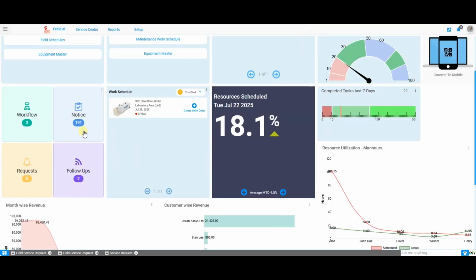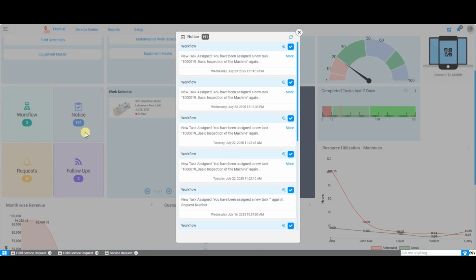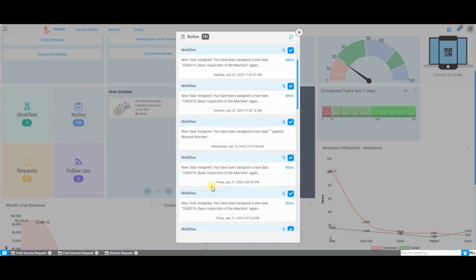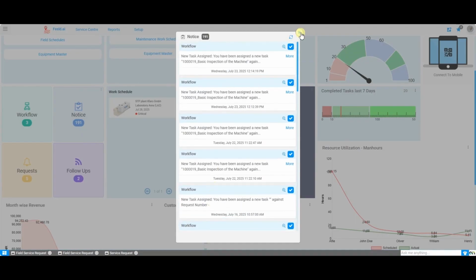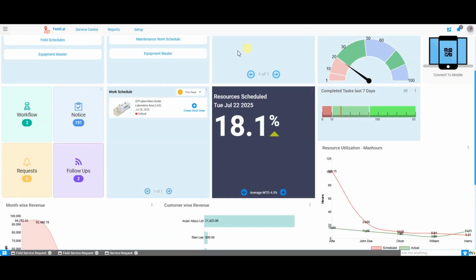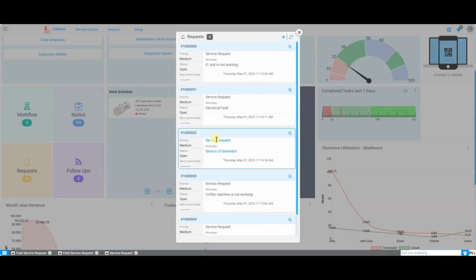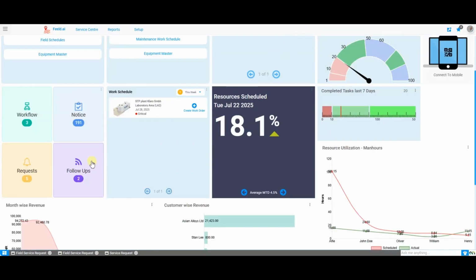The next section is Notice section. In this section, you can find all the system notifications that are important to you, so better to keep an eye on this section to stay updated. The next section is Request section. This section shows all the pending requests that are assigned to you. So, from here, user can see the pending requests and can do the necessary action.